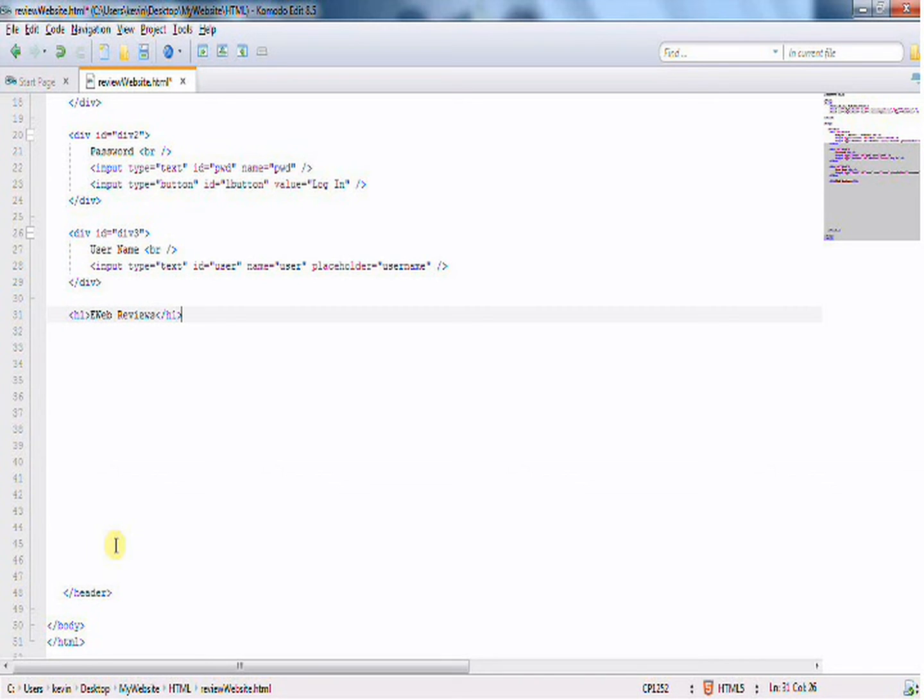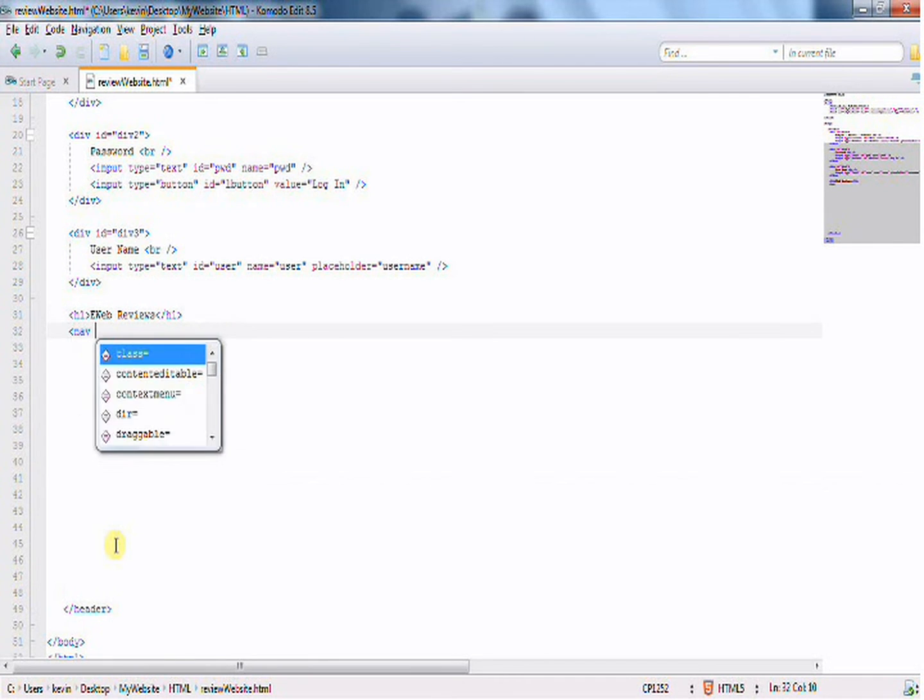I'm going to call it eWeb Review, guys. I'm going to give this a nav class. A class, I should probably properly explain this. An ID and a class.